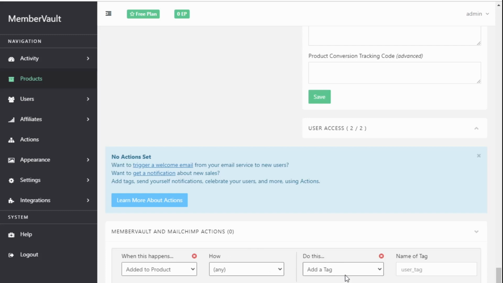Do this is then add a tag as default, and that is what we need. The other options are things like add user to product, but you don't need it for this. Add a tag just means when someone's added to a product, add this tag, and you need to tell it what tag it should add, and that's where name of the tag comes in. Here we paste our tag name, and that is very straightforward. So we've just said whenever someone's added to the product, give them that tag.